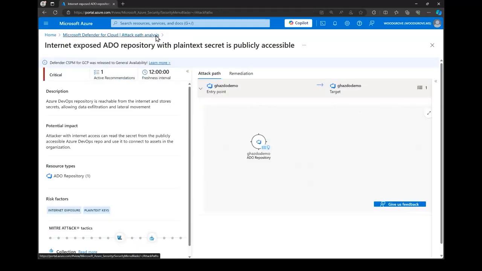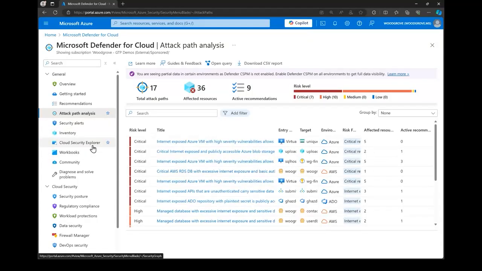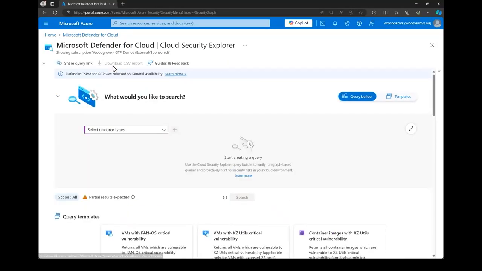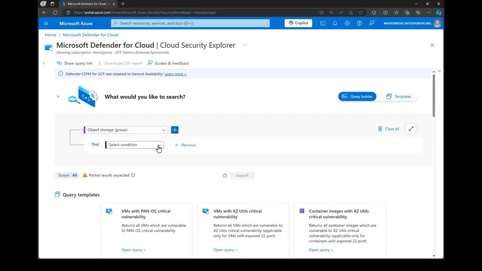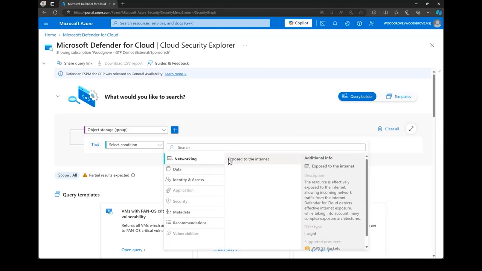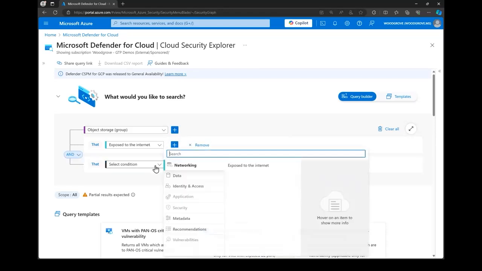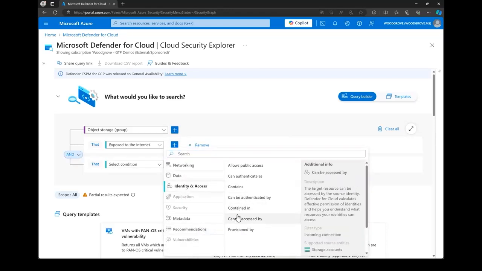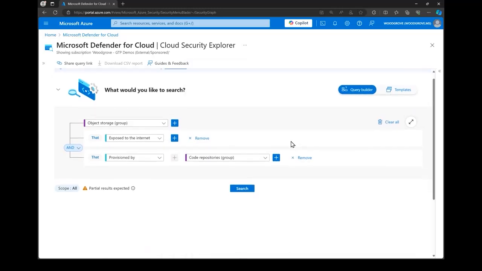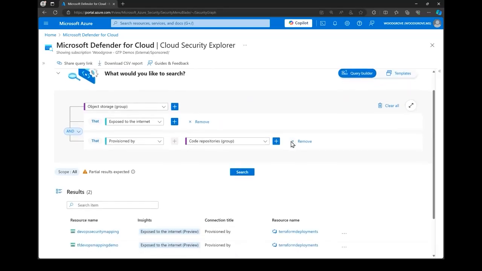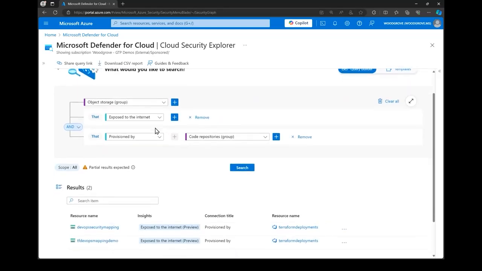Moving on to the more code to cloud related features, within Cloud Security Explorer, we can run various different queries. Starting out with infrastructure as code mapping, we can choose storage accounts here. We can look for all of our storage accounts that are exposed to the internet, and they are provisioned by a code repository. So when we run search here, we'll be able to see all of the storage accounts in the organization that have a risk of being exposed to the internet, and they come from an infrastructure as code file.